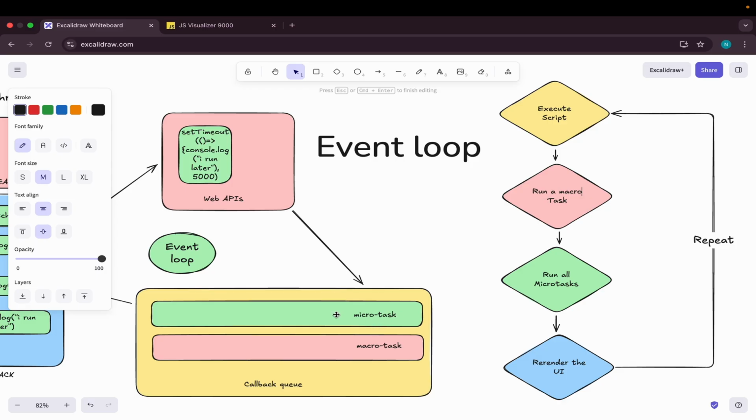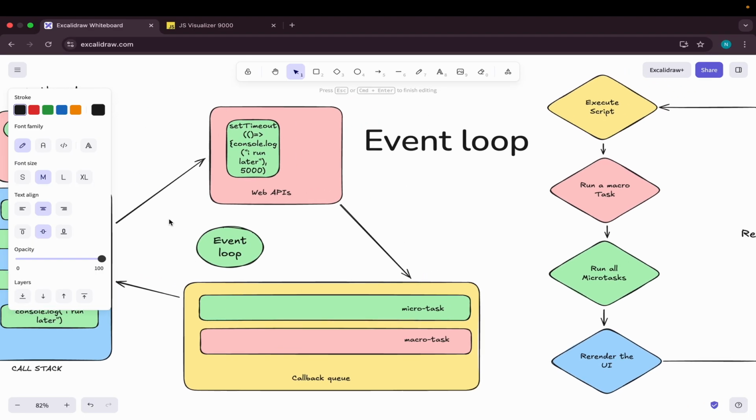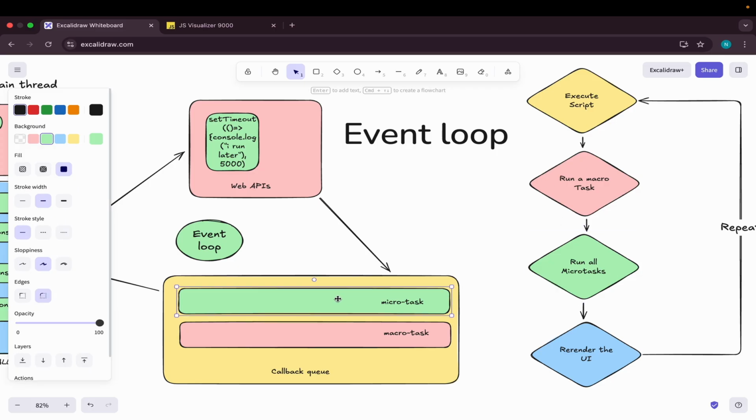So this callback queue is actually divided into two queues. One is your micro task and one is your macro task. A macro task is something you can call a major task, right? And the event loop only picks one major task and puts it into the call stack, right? So in a single loop, it will only pick one macro task and put it in the call stack. Then after that, it will look at the micro task queue. The micro tasks are small tasks.